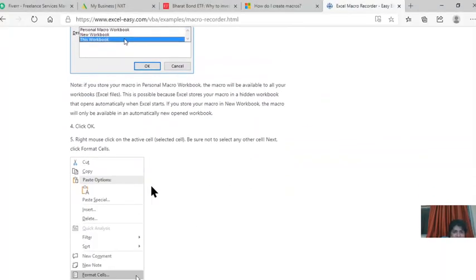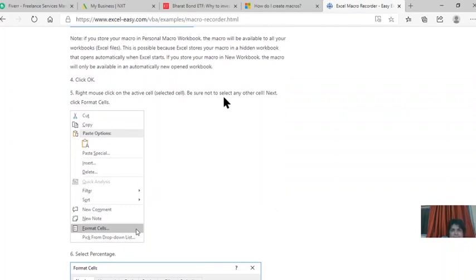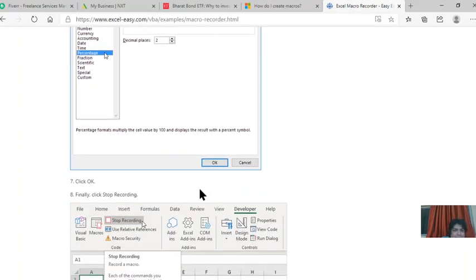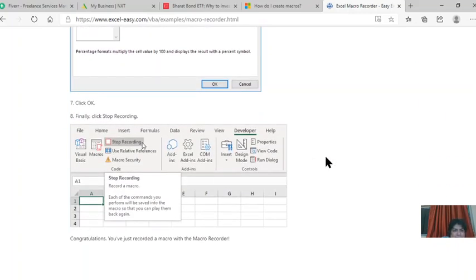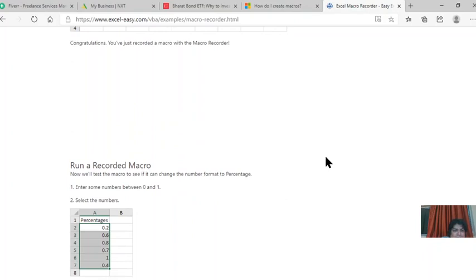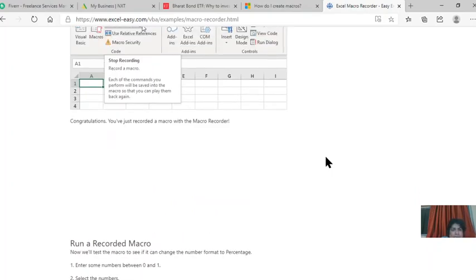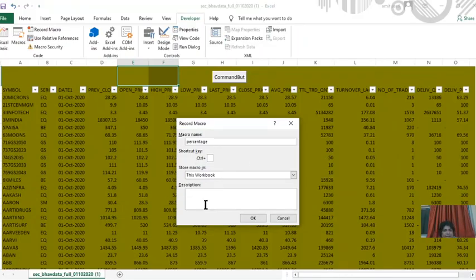Right-click the active cell. Select it. Be sure not to select other cells. Next, right-click on the selected cell and then select percentage. OK. Finally click stop recording, and run the recording. Enter some numbers between 0 and 1. Okay, so we will try like this, and we will see.